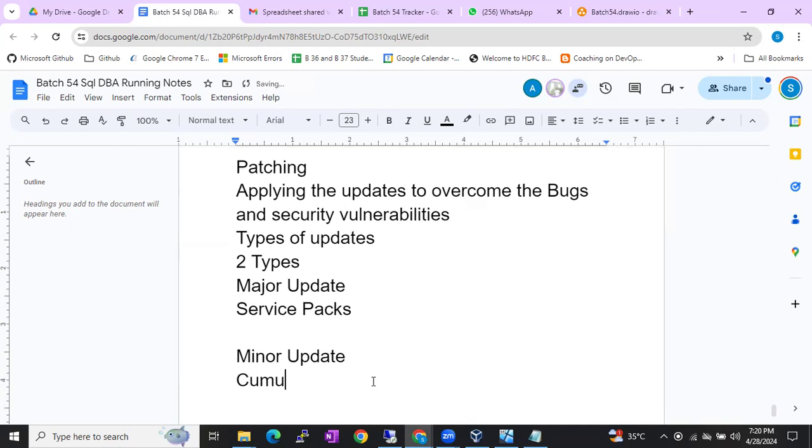What is that, guys? Cumulative updates. Okay, this is called CU. Technically, we'll call this a CU. Service packs, technically, we'll call it an SP. They will ask you, have you applied any patches? Have you applied any service packs? Have you applied any SPs? SP means service pack, guys.